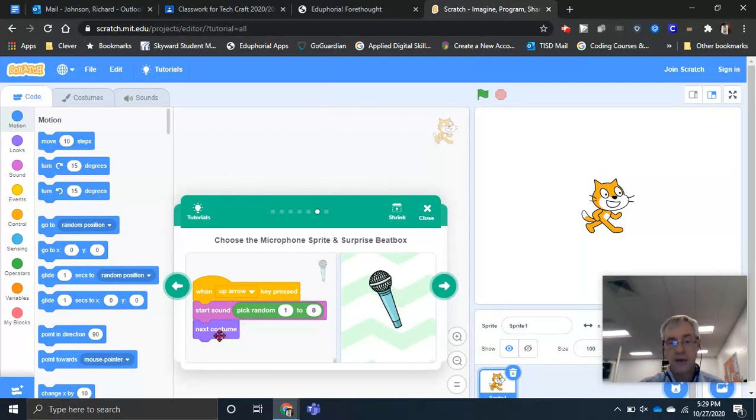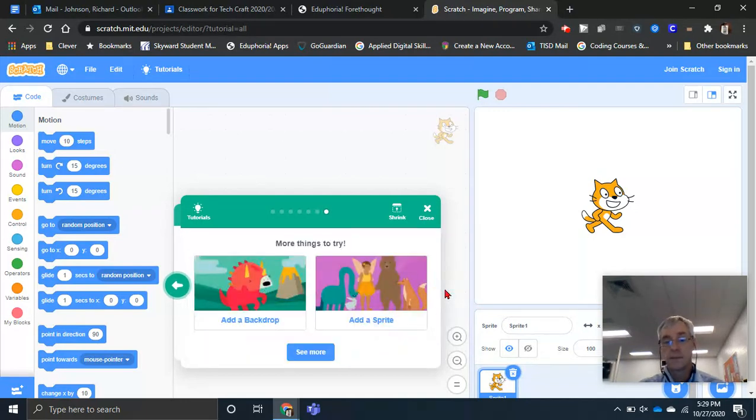You can start a sound. You can create a costume. You can make it sound like someone's up there singing. It may be you singing. Really quite simple.